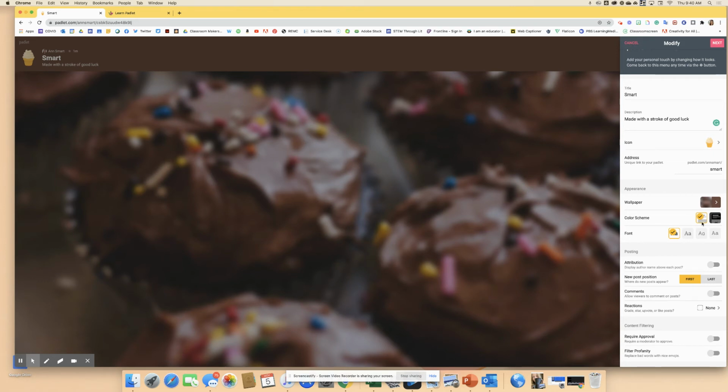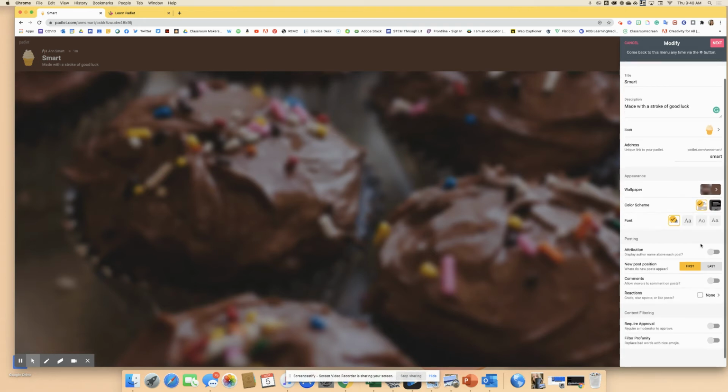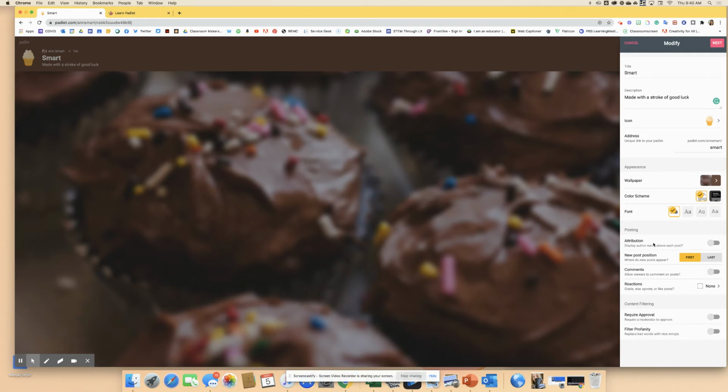From there, you can also choose a color scheme. So this is dark mode or light mode. Choose the font. And then you have posting options down here. So display author name of each post. I suggest when you're working with students, if they have accounts, that you have that on. That way their names show up on the Padlets so that you know who posted what.